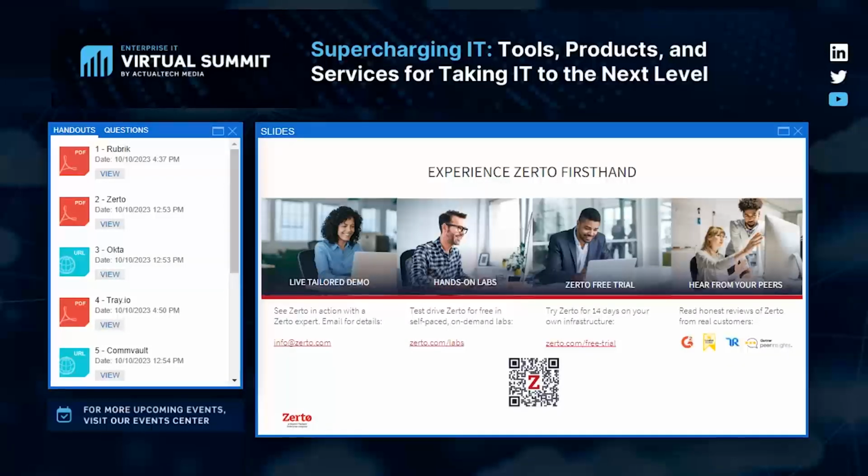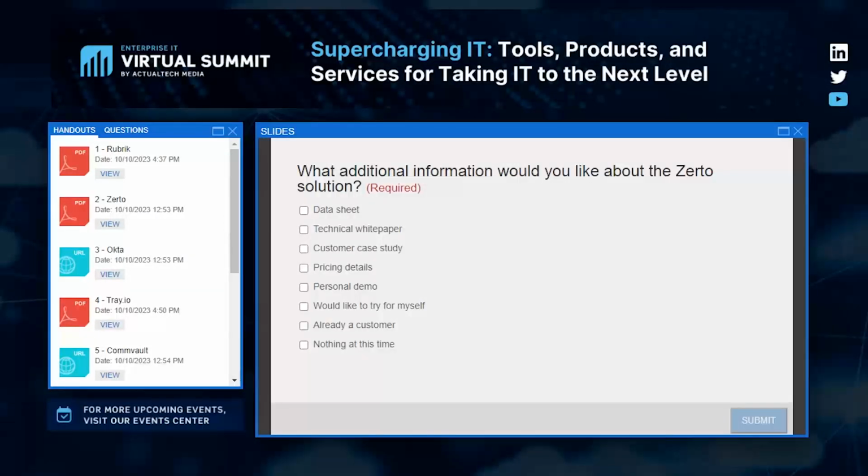Okay. Yeah, super. I think you got the intent there of his question. And I'm going to throw up the poll question quickly, just about additional information you'd like about the Zerto solution. But David, what RPOs and RTOs were customers getting before they switched to Zerto?